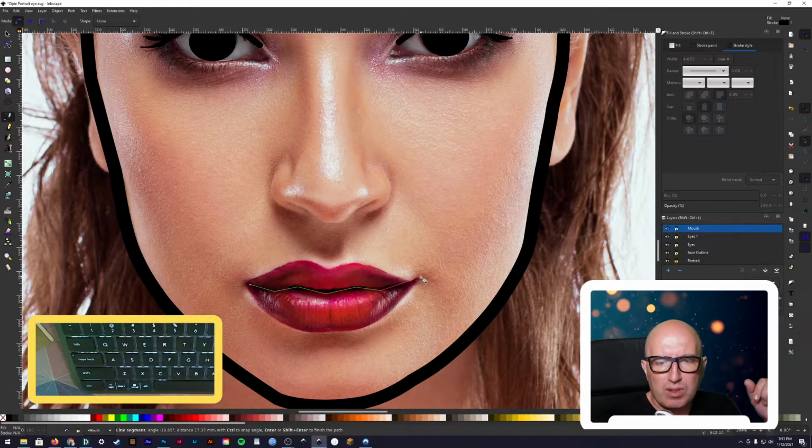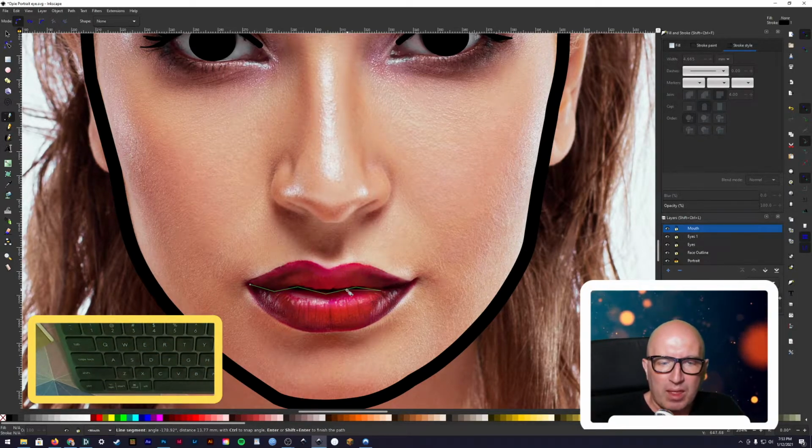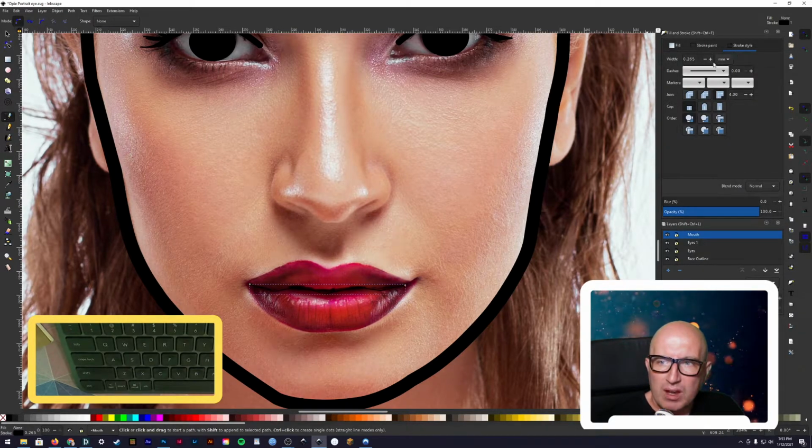I'm going to ignore this bit because it looks odd compared to the other side of a mouth. So I'm just going to leave that. It's not quite symmetrical. And double click that. And then I'm going to bring that up to about 3.5 millimeters.